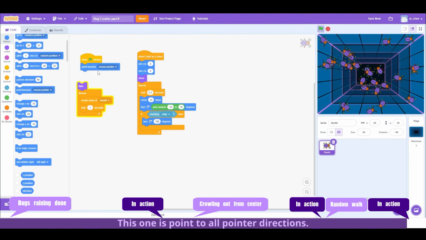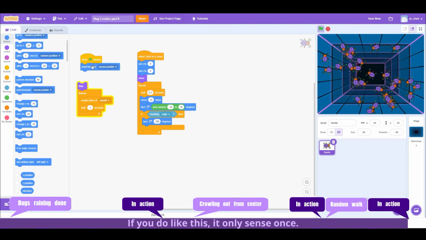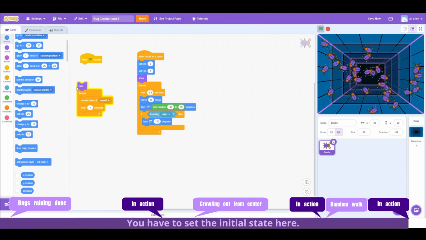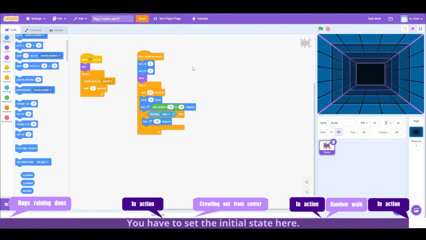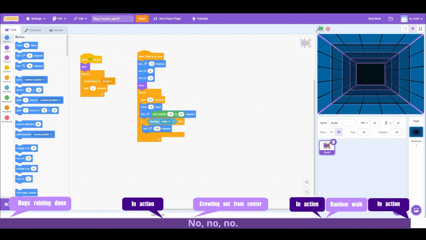This one is point toward pointer direction. It will sense only once. If you do it like this, it only senses once. You have to set the initial state here. No. You have to let it be random. You have to set it.